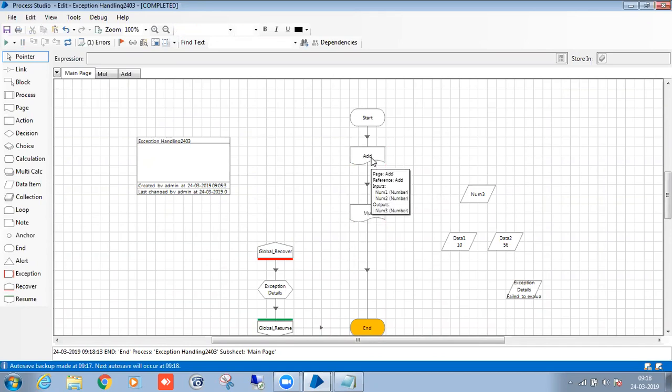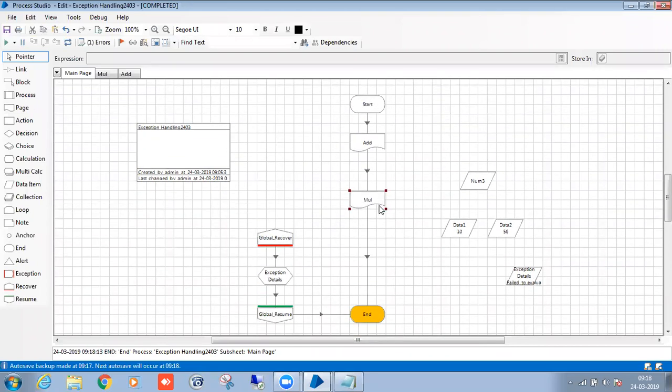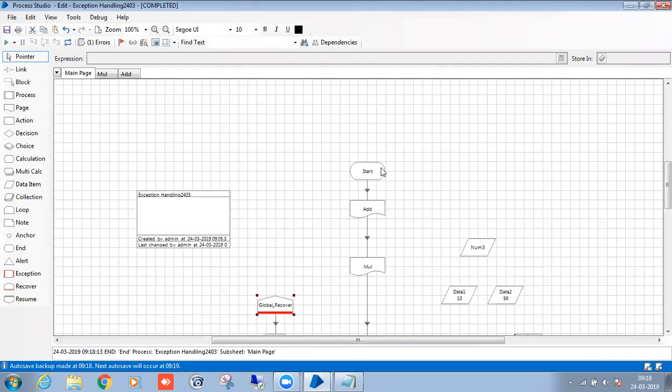In my multiplication I may have the proper data, right? So after any exception happens in the first stage, my controller should not go to the end, it has to go to the multiplication. In the multiplication, if there is an exception, then it has to go to this loop. That is your use case. So at that time, what you have to do is take a block and take recovery here.